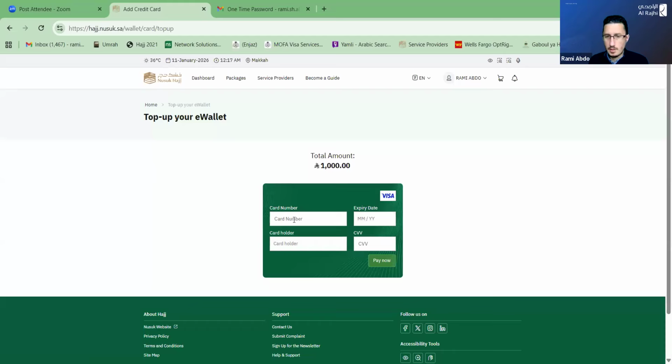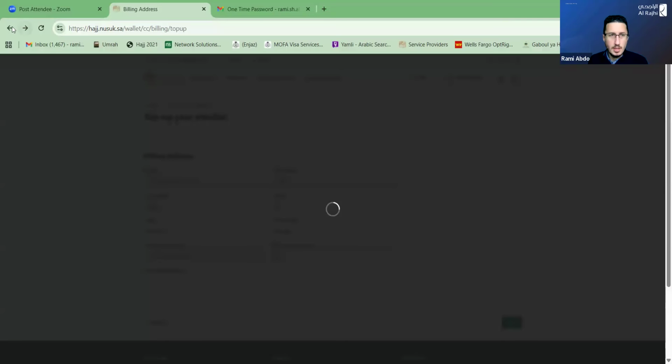Now you enter just the credit card number, expiration date, cardholder name, the security number, and that's it. Pay now, inshallah, it should go through. Again, if you have any issues, call the fraud department of your bank, and they will help you with this step, inshallah. Now let's go back. See if I can go back from here.